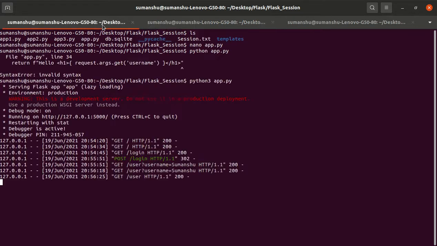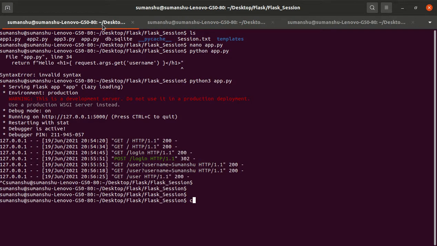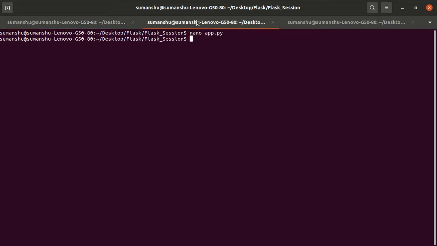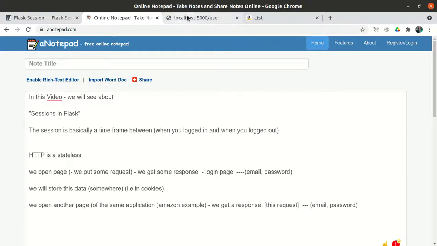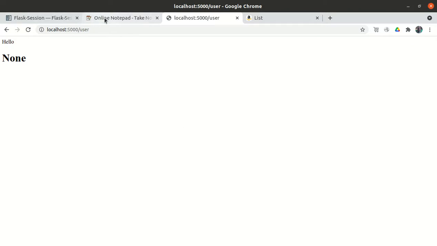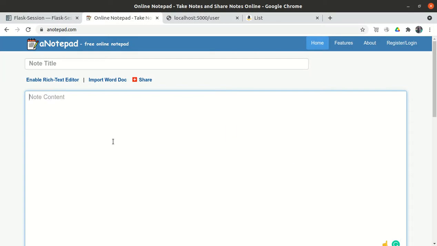Let me close this. Now I have another app, and this is using the concept of session. In session we have two concepts: the client side session, and the other is the server side session.